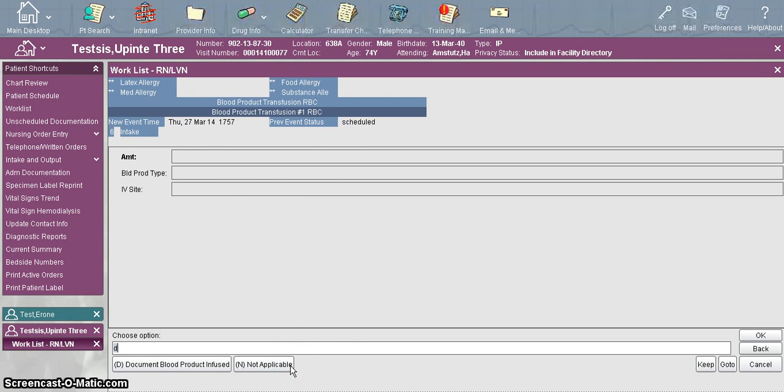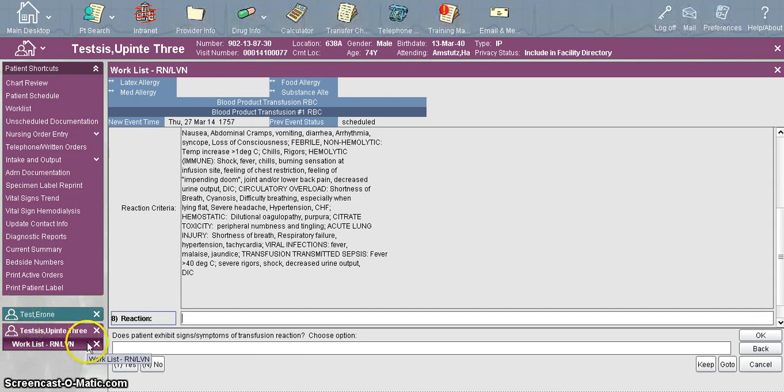Since we are starting it, we're going to put not applicable. And this is basically towards the end of the transfusion. Example, 4 hours past, the transfusion is done and there's no reaction, so go ahead and hit no. And we're going to accept.